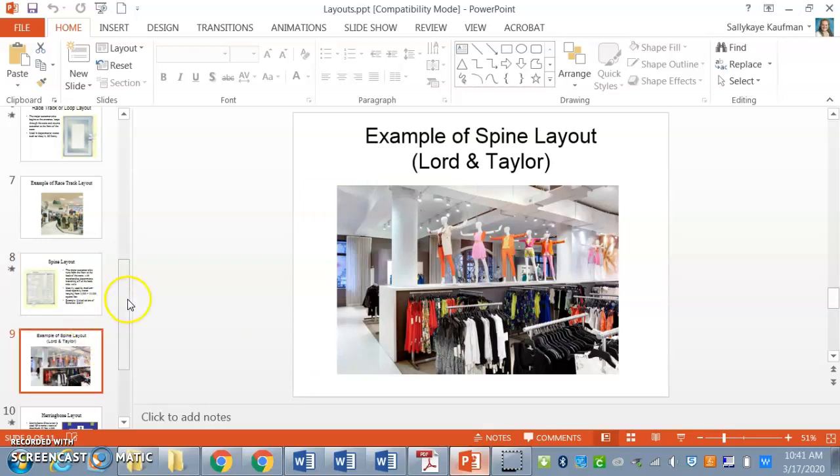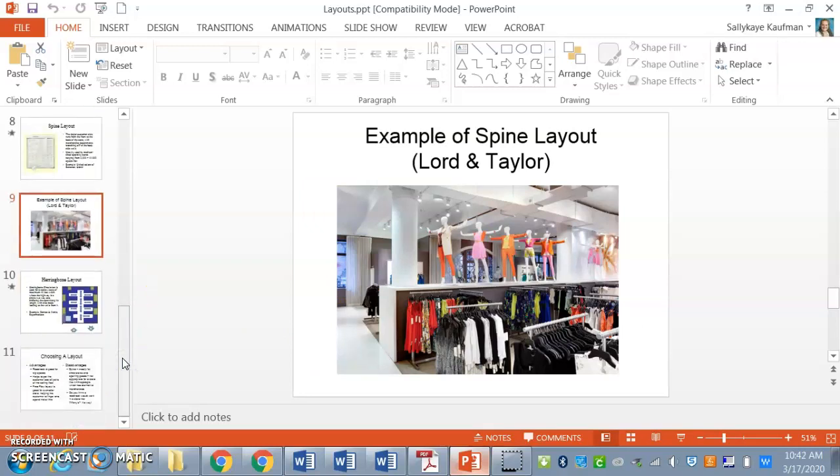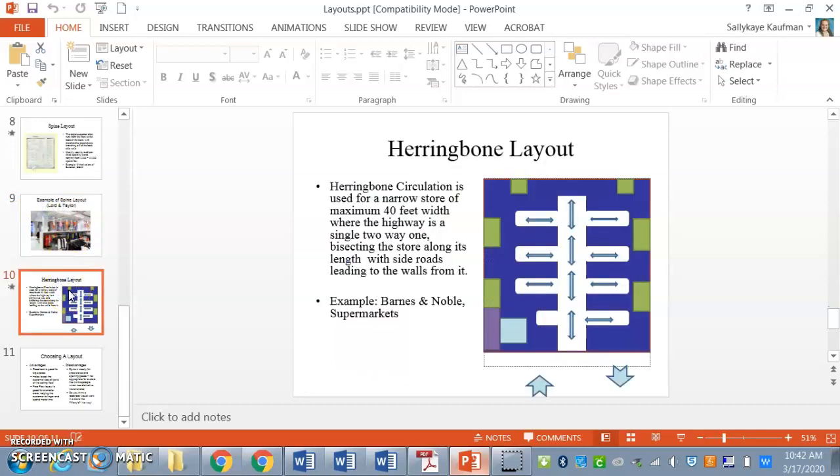Lord & Taylor is a good example, too. Nordstrom Rack, Saks Off Fifth, etc., they like to use the spine layout. An alternative of the spine layout is the herringbone. It also helps you circulate. A lot of bookstores use this. They are also a little bit using the spine layout too.